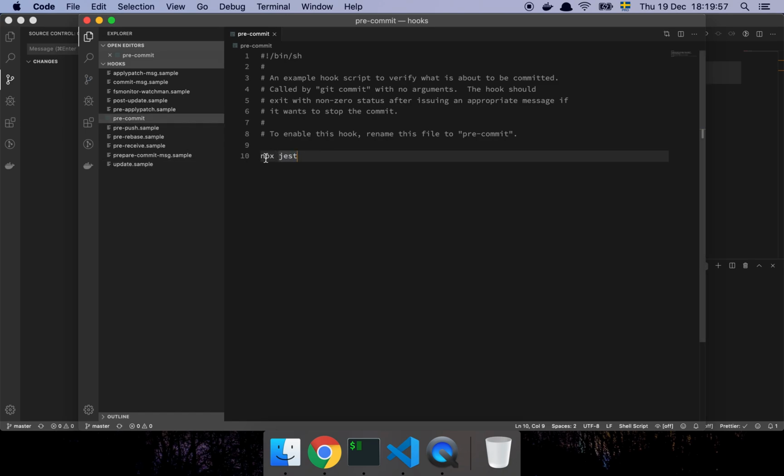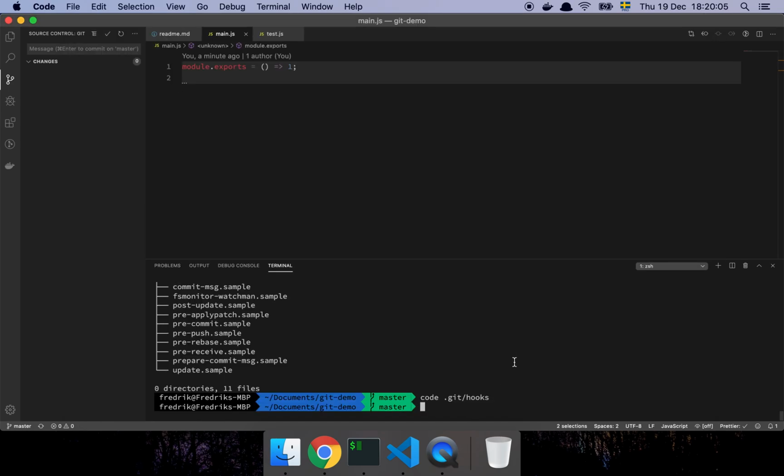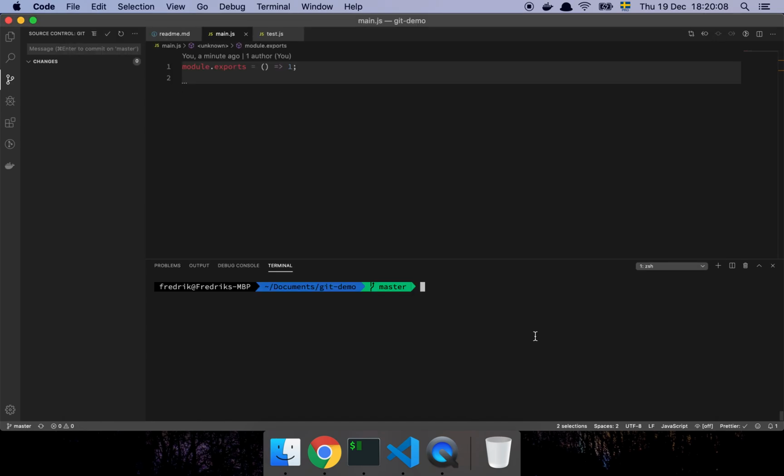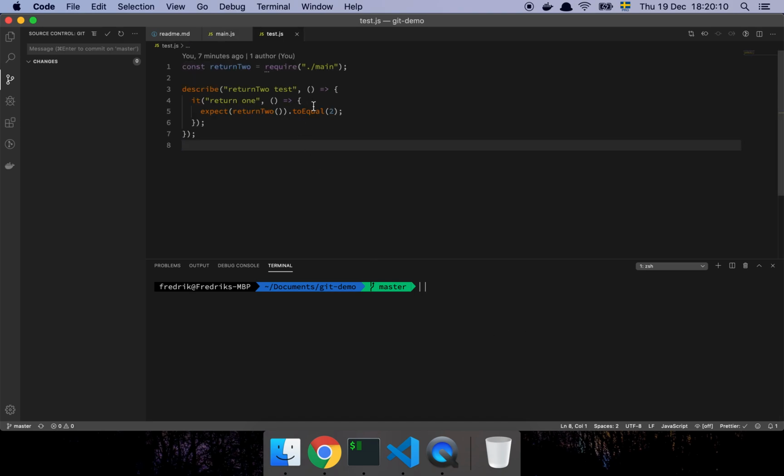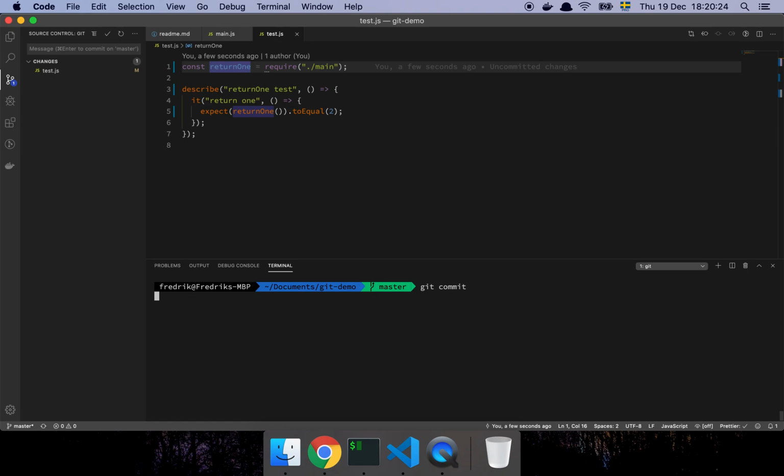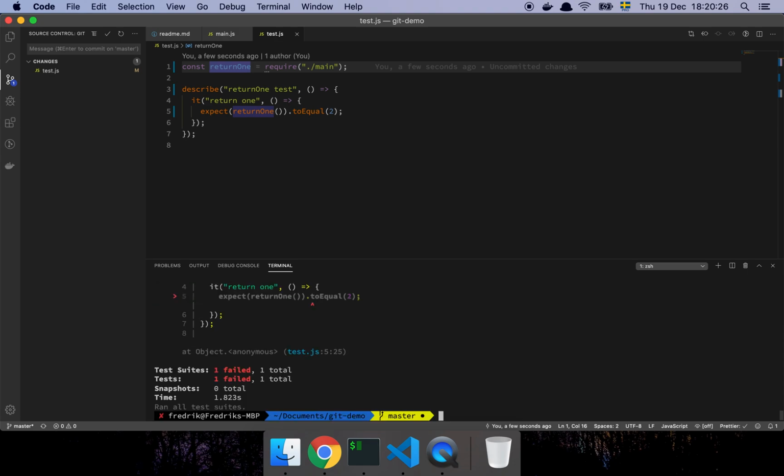And you notice here that I have a shell script. This is a shell file. So it's going to run npx just for me. So now, let's say for the sake of argument that I change return 2 back to return 1, like so, and I try to do git commit, it's actually going to run just for me. So now it failed. So my commit actually failed. I can't actually commit this file without fixing my test. But I can do that.